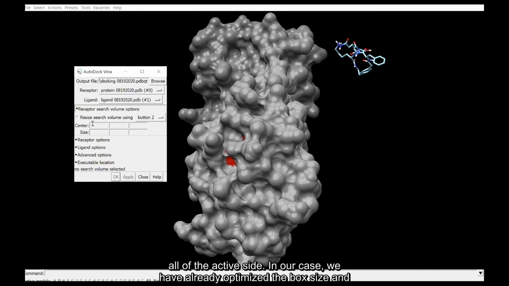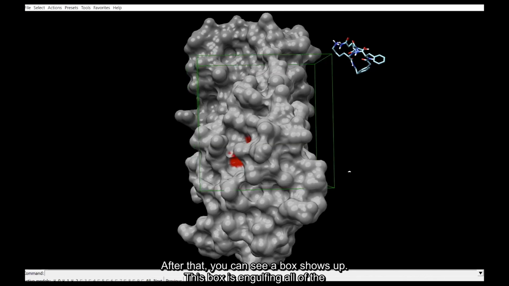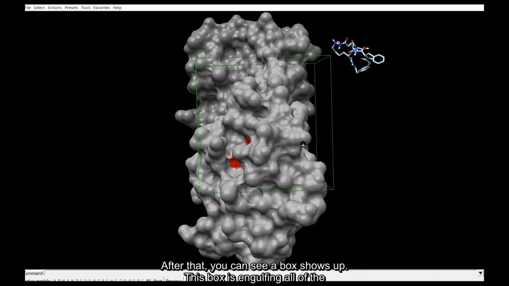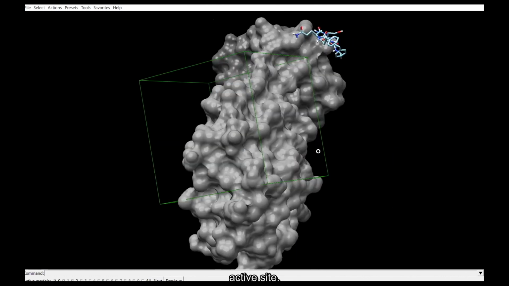In our case, we have already optimized the box size and location. We will use 13, 4, and 18 for the center, and 30, 30, and 30 for the size. After that, you can see a box show up, and this box is engulfing all of the active site.